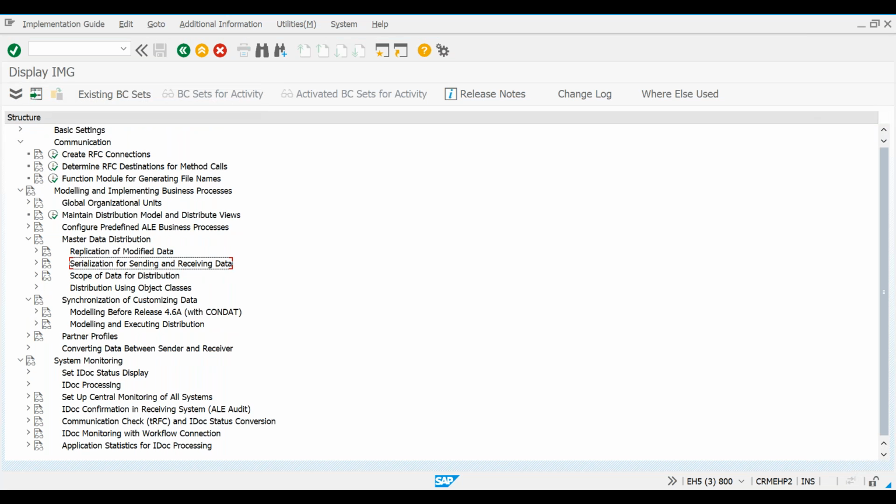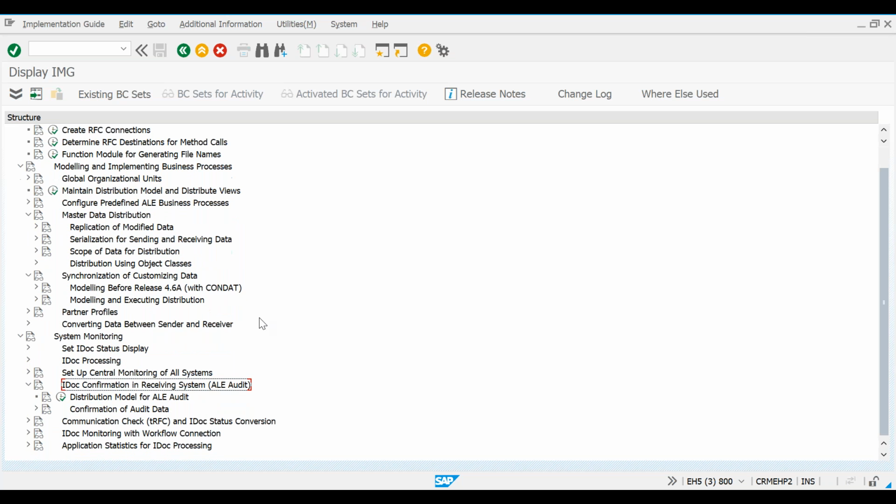See here, IDOC confirmation in receiving system, ALE audit. You have the distribution model for it. I think it is not working for outbound; whenever we receive an IDOC in our system, then we are sending the confirmation. That is the concept here. You can check all the details here. You can do the distribution model for ALE audit, then confirmation for audit data. You need to define some variant here.